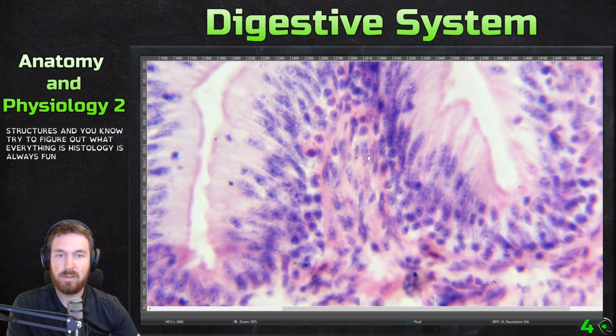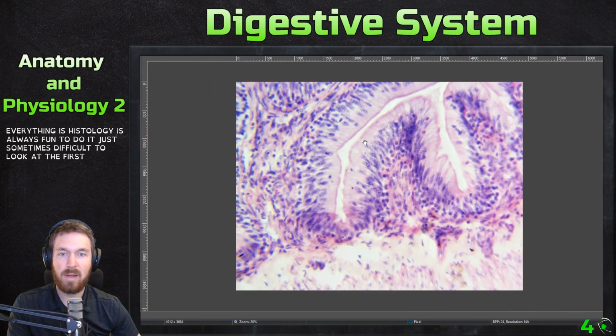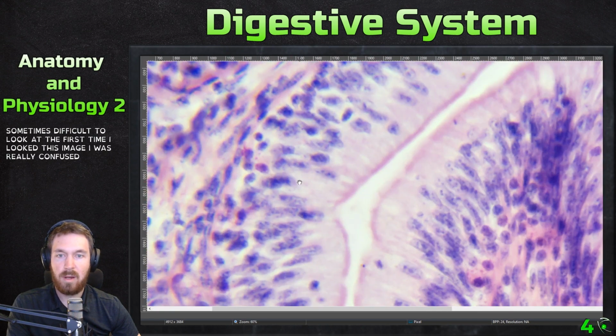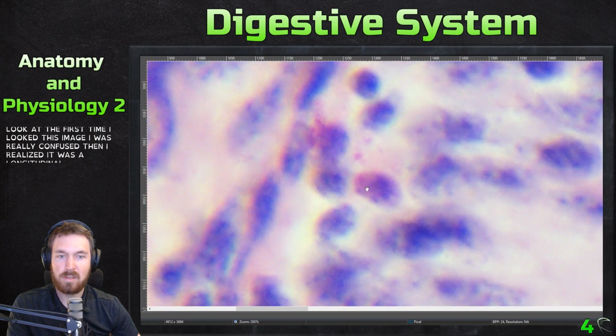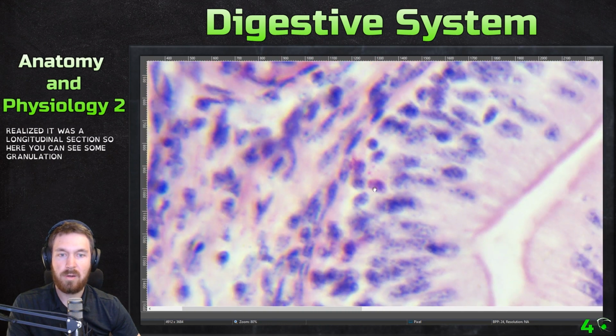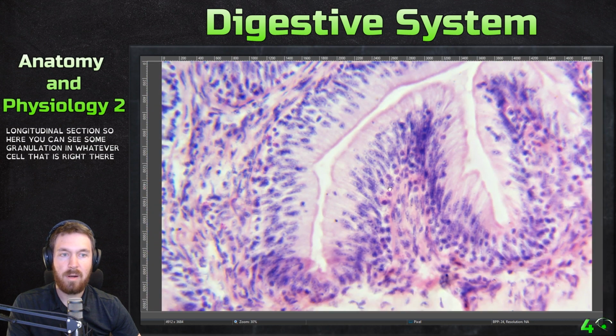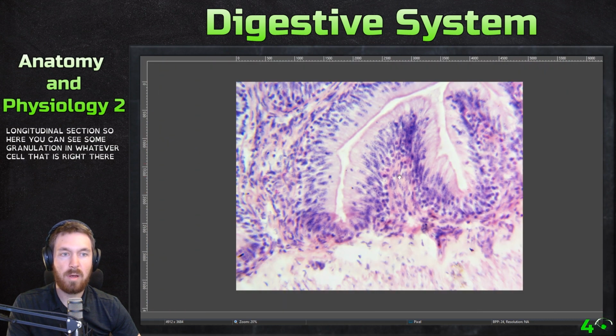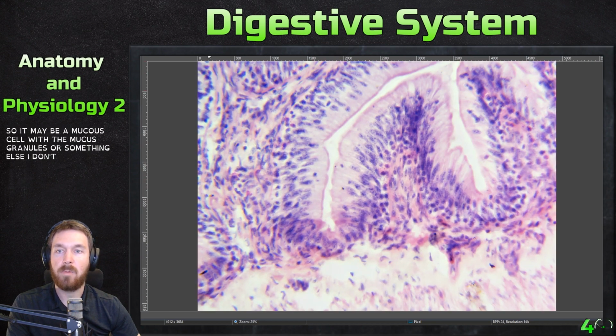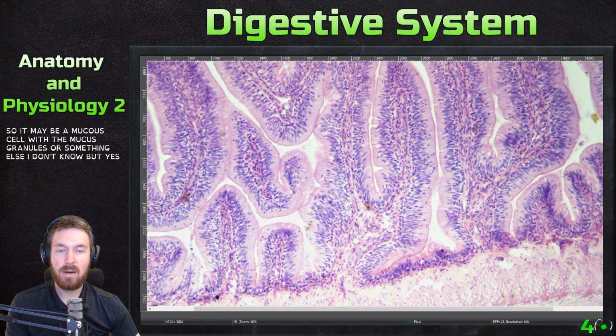Histology is always fun to do. It's just sometimes difficult to look at. The first time I looked at this image, I was really confused, and then I realized it was a longitudinal section. Here you can see some granulation in whatever cell that is right there, so maybe a mucus cell with mucus granules or something else. I don't know. But yes, we'll leave it here.